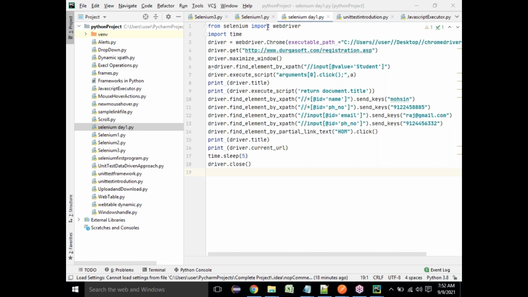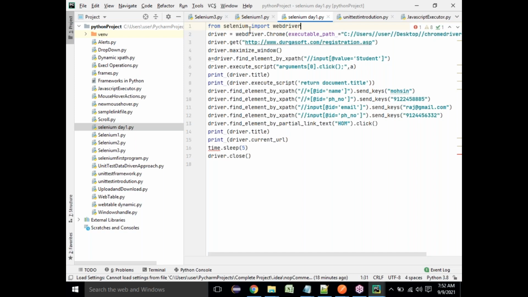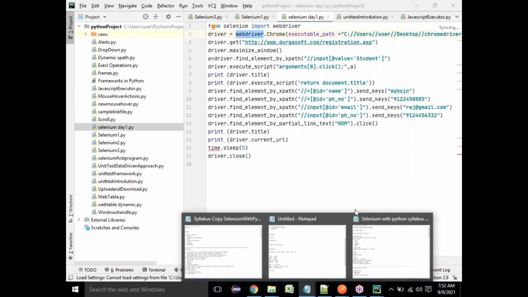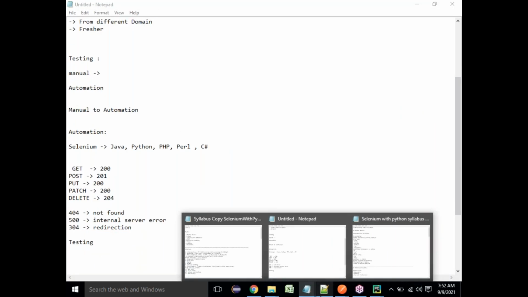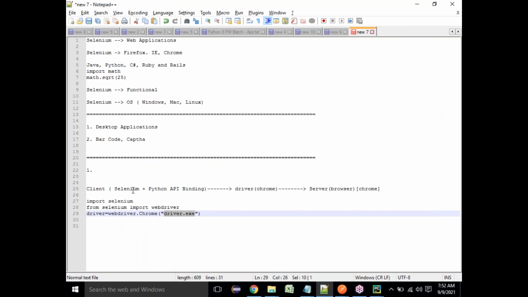So the first step is, from Selenium you are importing the WebDriver. In Selenium I have 4 components, as I said, but of those 4 components I want only WebDriver. So this is also Selenium. WebDriver is also Selenium, but it is a version of Selenium. So WebDriver.Chrome. The first step is that I want to import Selenium. As a client, I want to import Selenium.